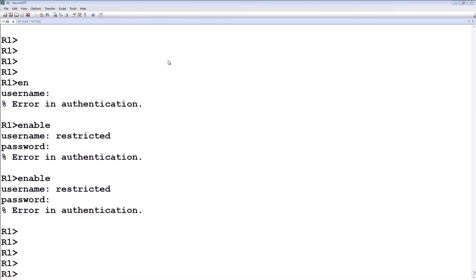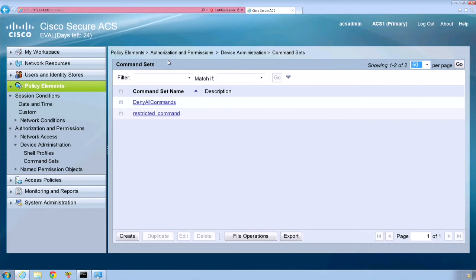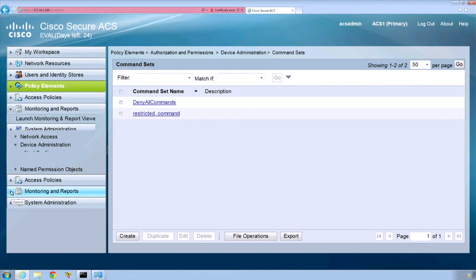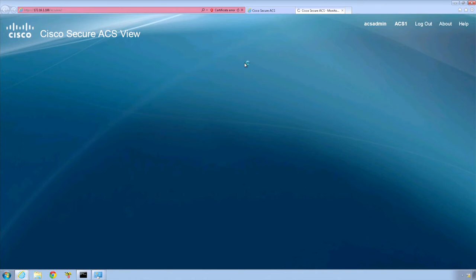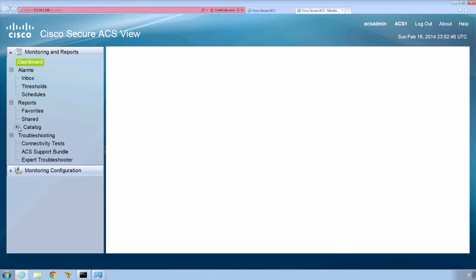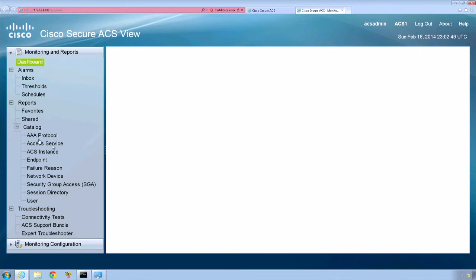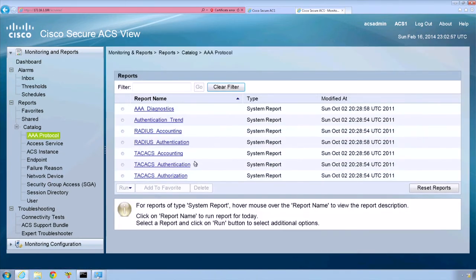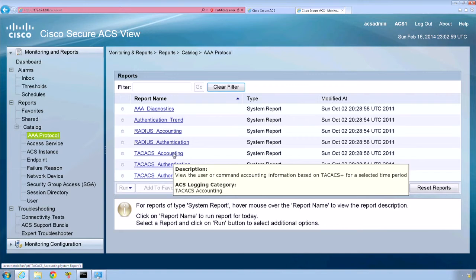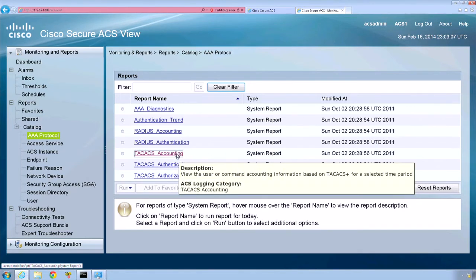Let's look on the ACS to see what the problem is. So let's go first to monitoring and reports, and launch monitoring and report viewer. And let's go to catalog, and we'll go to AAA protocol. So let's go first to TACACS accounting, to see that the commands that the users were configuring were actually accounted for.